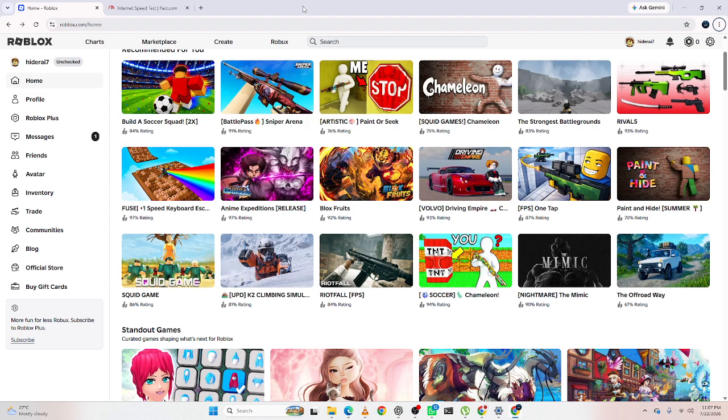Before publishing, test your experience using the play button. Walk around the map, check that scripts work correctly, and fix any issues you find.